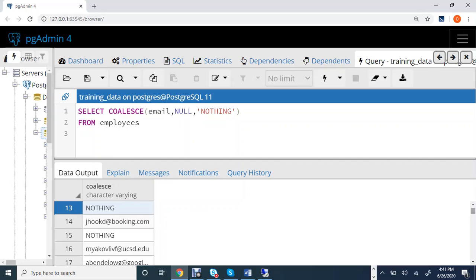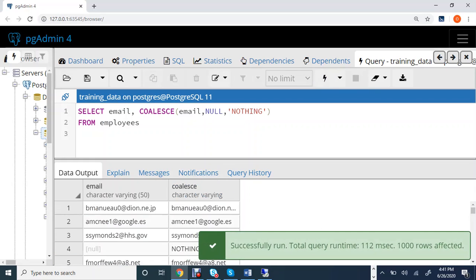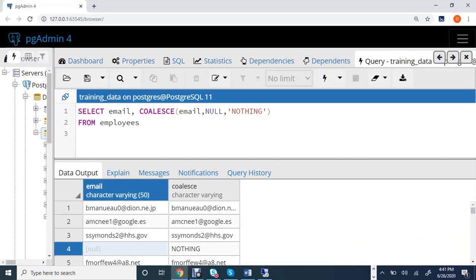So that we can see this side by side, let me just select email itself now. Select email, comma, Coalesce email, then change null to nothing. Let's run this. So now we're expecting two columns, the email column as it is and the transformed email column. Okay, good. Now you see, here is empty, but we've changed it to nothing here.